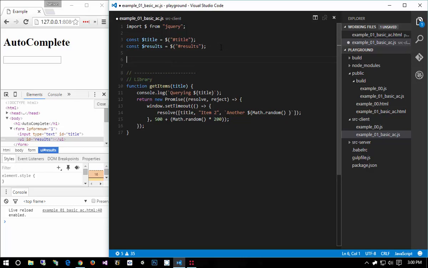So, okay, now we do the query. Now we have our magical getItems function that goes off and queries a magical database. Not really, but you can pretend that it does. So how would we actually go about making this autocomplete box work?